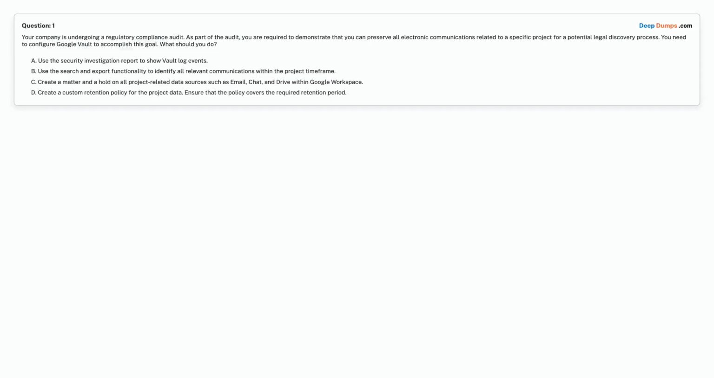Option A. Use the Security Investigation Report to show Vault log events. Option B. Use the Search and Export functionality to identify all relevant communications within the project time frame. Option C. Create a matter and a hold on all project-related data sources such as email, chat, and drive within Google Workspace. Option D. Create a custom retention policy for the project data. Ensure that the policy covers the required retention period.